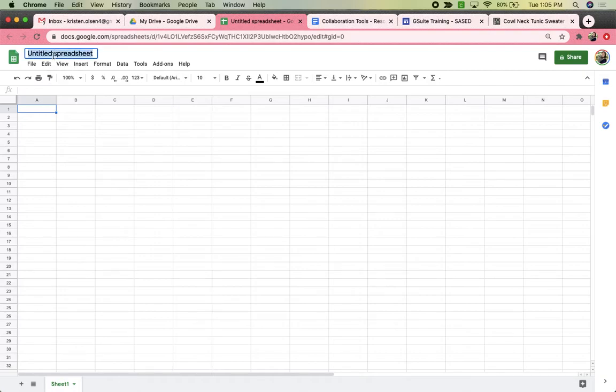So again, just like all of the other tools, I would suggest the first thing you do is rename this file. These autosaves are also collaborative in real time, just like all of the other tools that we've explored thus far.